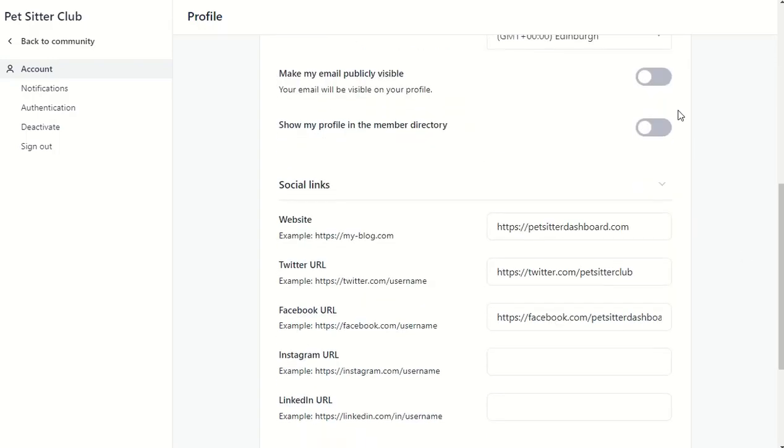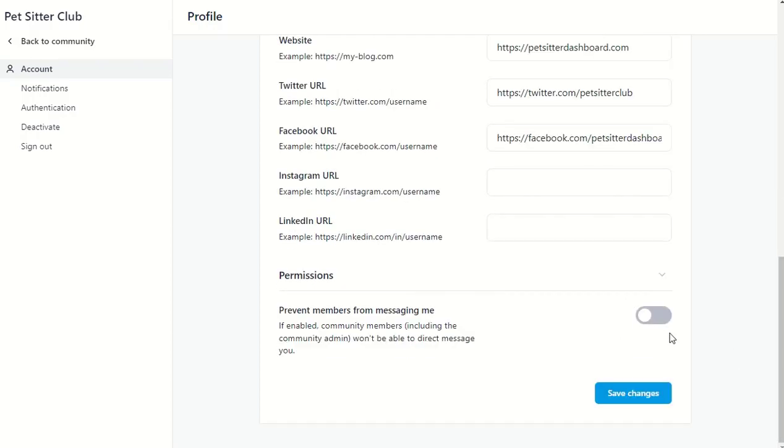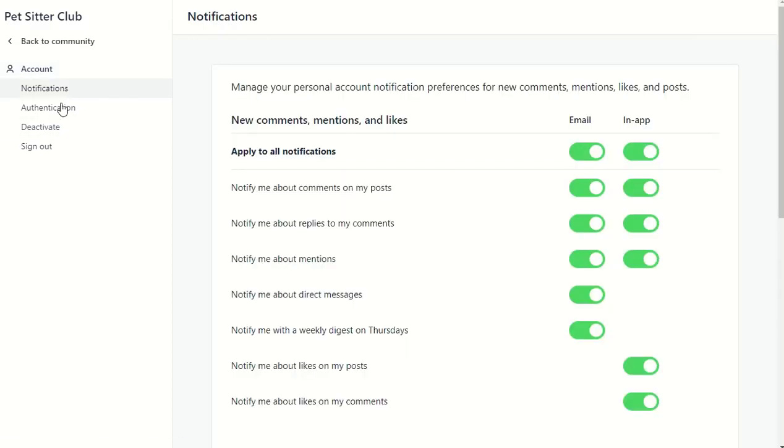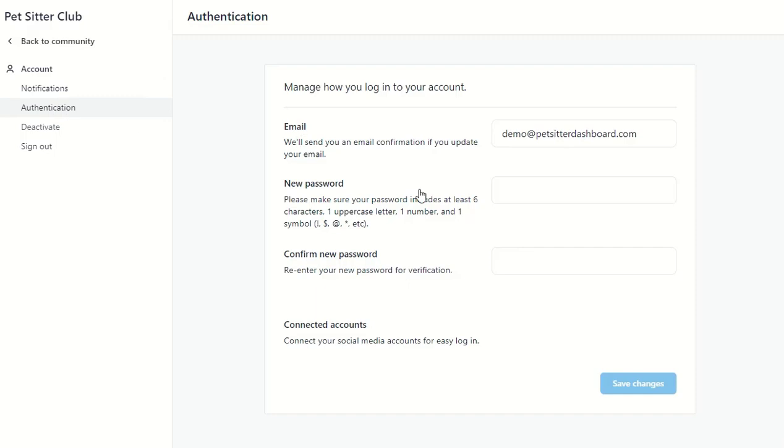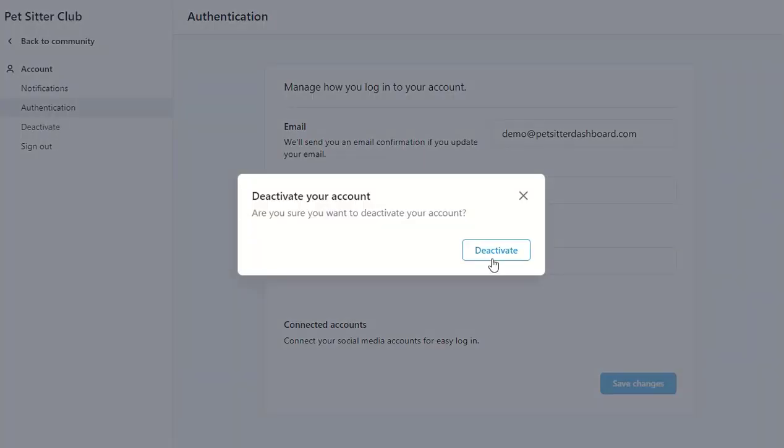There's then some privacy switches, so you can decide to make your email publicly visible. So you can turn that off if you don't want it. We don't actually use the member directory, so you won't appear in the member directory anyway, but you can turn that off as well. You can also post some website links as well. And as I said, you can also prevent members from messaging you. So we already looked at notifications. Other things you can do, authentication. This is just resetting your password, changing your email address. You can also deactivate your account.